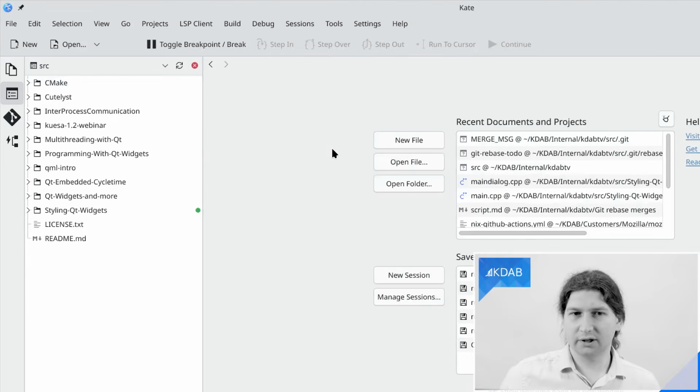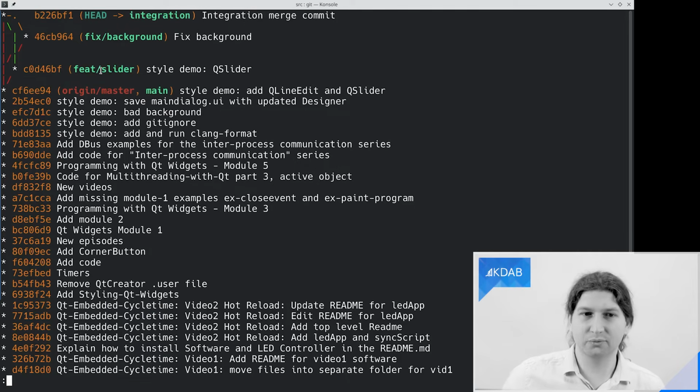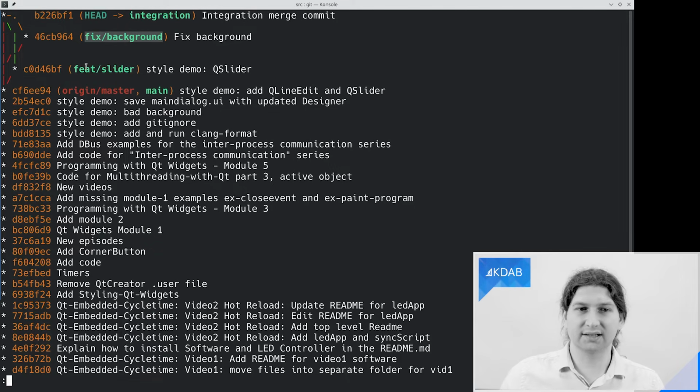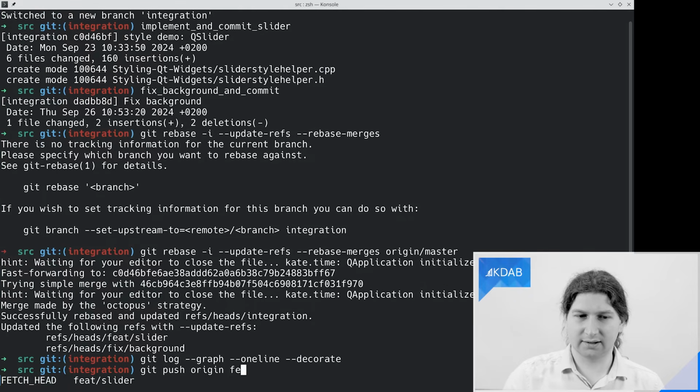When we close the editor, Git finishes the rebase, and now we have two new branches, fit-slider and fix/background. If we look at the Git log as a graph, we see that we have those two branches, fit/slider and fix/background, in parallel, and then they are merged together inside the integration branch. Now, if we want to send those for review, we just have to git push origin fit/slider and fix/background.